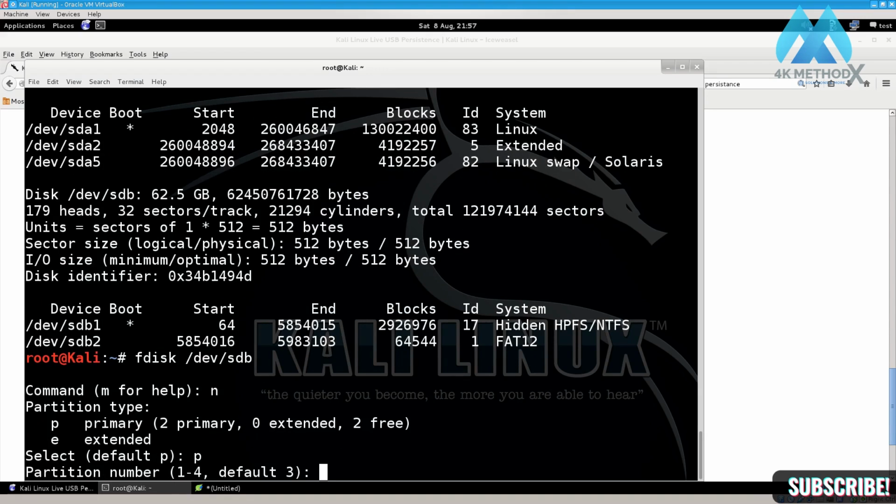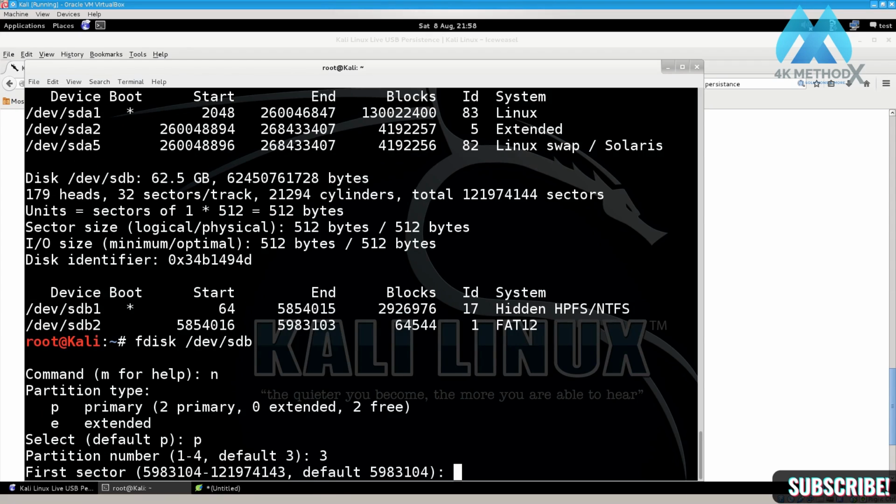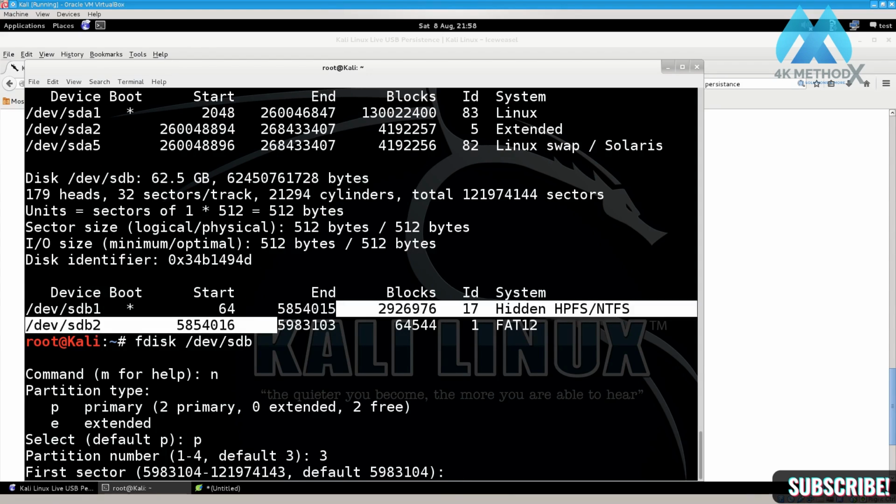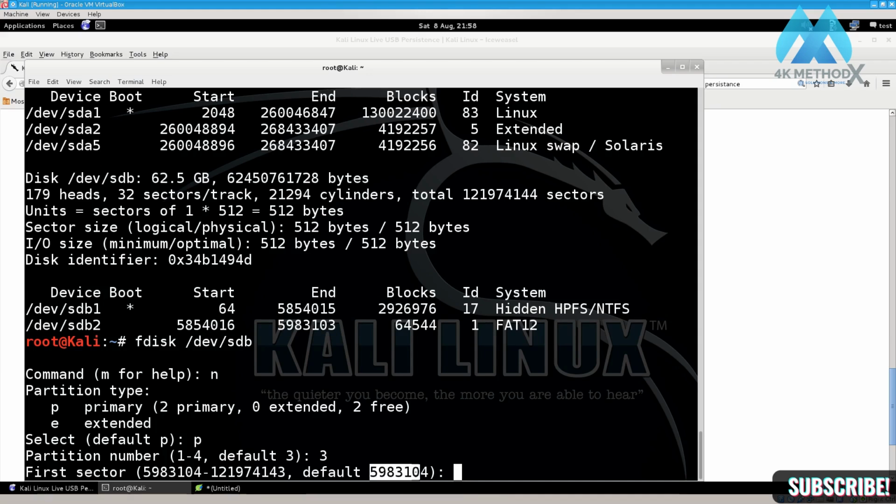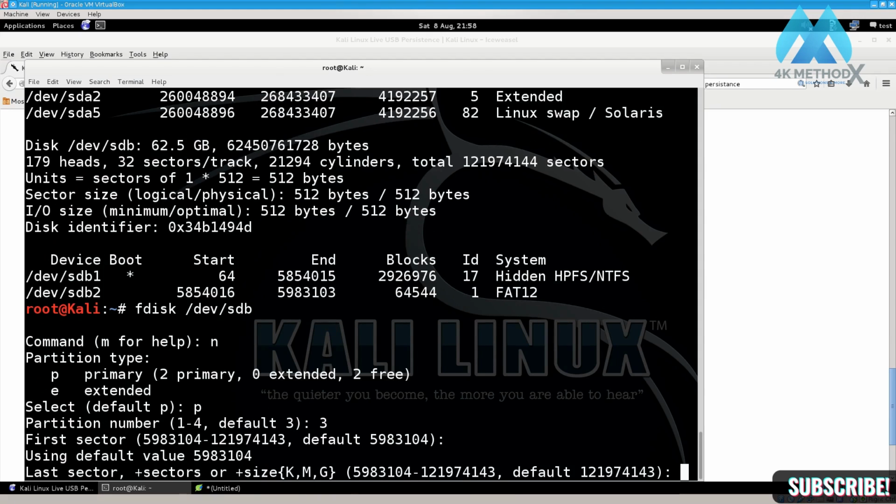It will be a primary partition. You can have 4 primary partitions. Partition number, its default is 3 because look, we already have 1, and then we have 2. And since you can only have 4, it's 1 to 4, and we're going to go ahead and create a third one. So 3. First sector, okay, the first sector is the last sector of sdb2. So you can see that this one and this one are pretty much the same. This one ends with 104, this one ends with 103. So just the next one. That's fine. Just press enter.